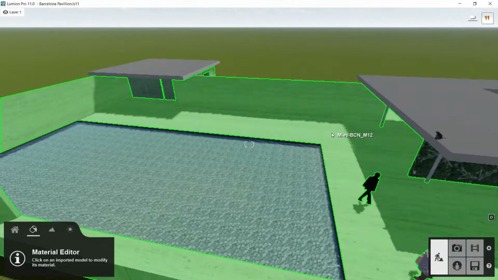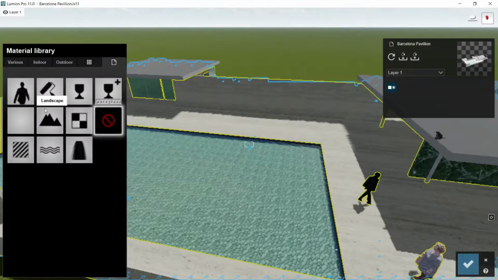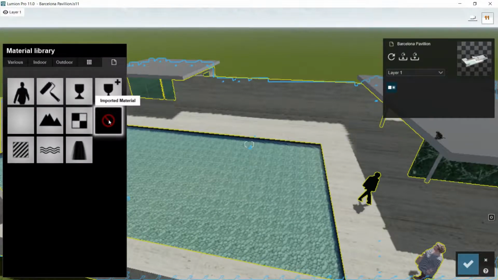So let's start working and let's start with the green one material. For example, this stone. So I will click on it and then this material library menu will appear. We will find here different tabs and this one is the one which is pressed already, new. Here we will find this imported material already pressed as well.